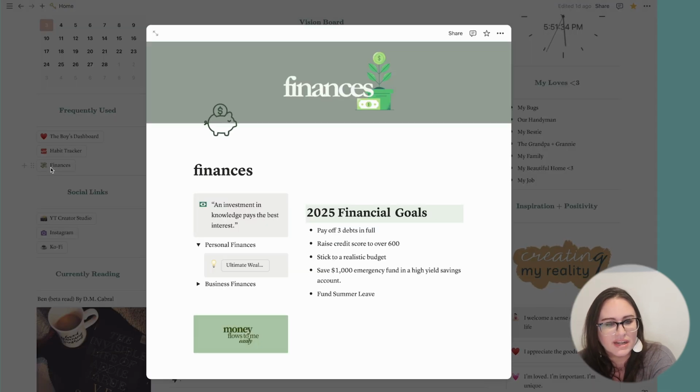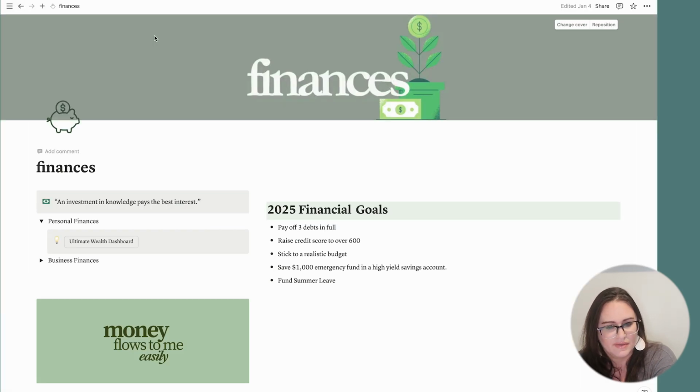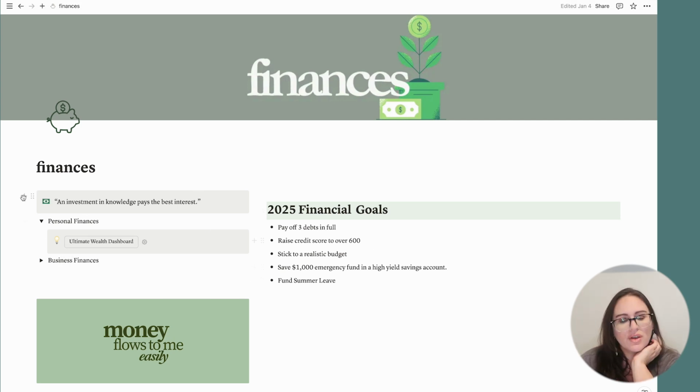And then this is my finances, which is a dashboard here, which has like goals. And then personal finances. So this is the Ultimate Wealth Dashboard. I actually got this from a YouTuber, Kaylin Kerbler. I watch a lot of her videos, and she has this business called Press Reset that does habit trackers and financial dashboards. She is coming up with a Notion template. I don't think it's come out just yet. I actually reached out to her.